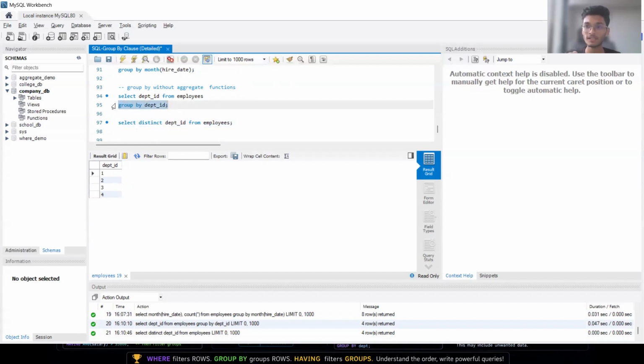It will only give us the distinct IDs. And since we are not performing any aggregate functions here, it will return department ID 1, 2, 3, 4. And this particular command, distinct department ID, will also do the same thing. So both these queries are nothing but equivalent queries. Okay, I hope you understood this.